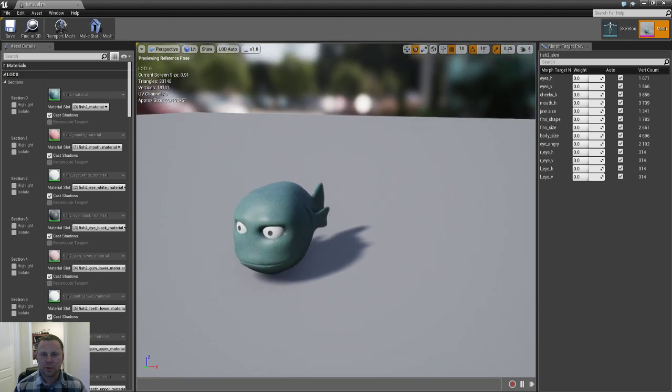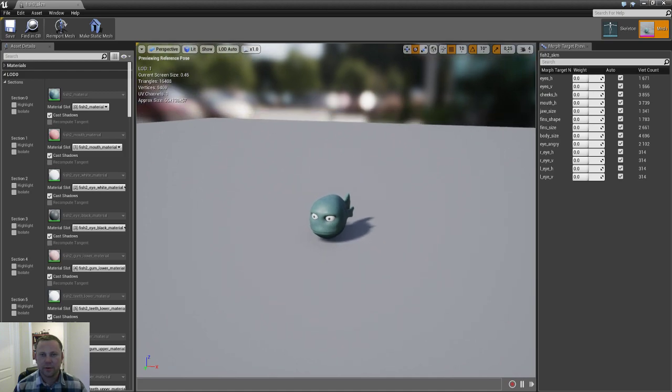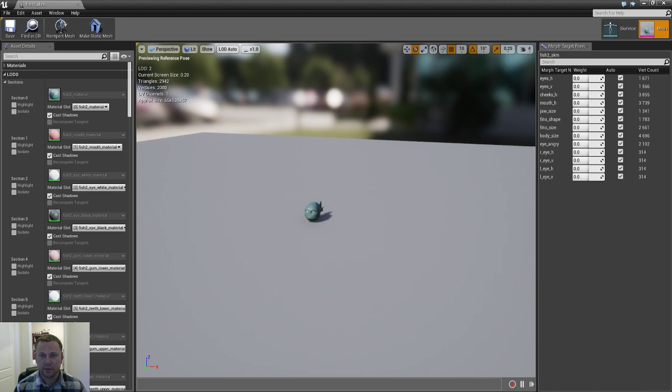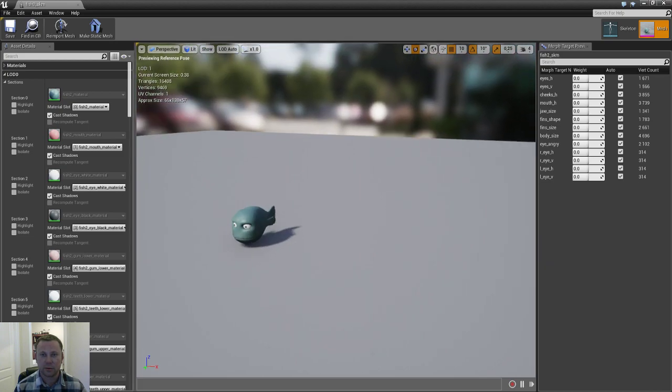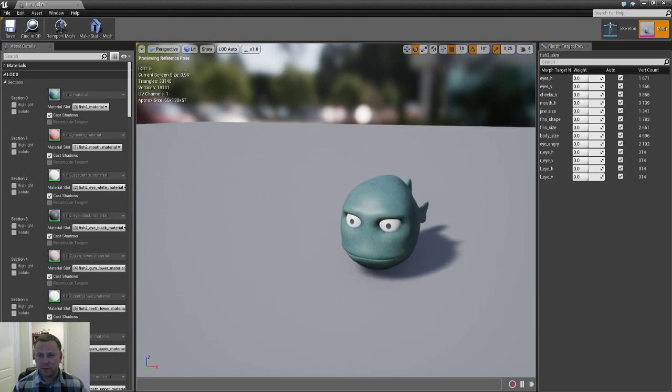So at the moment on level of detail 0, he's got 18,000 vertices. And if it becomes a little bit smaller, level of detail 1 kicks in, and that's 9,400 vertices. And there's level of detail 2 with only 2,000. And then I've also transferred the morph targets, and it's only using one control.